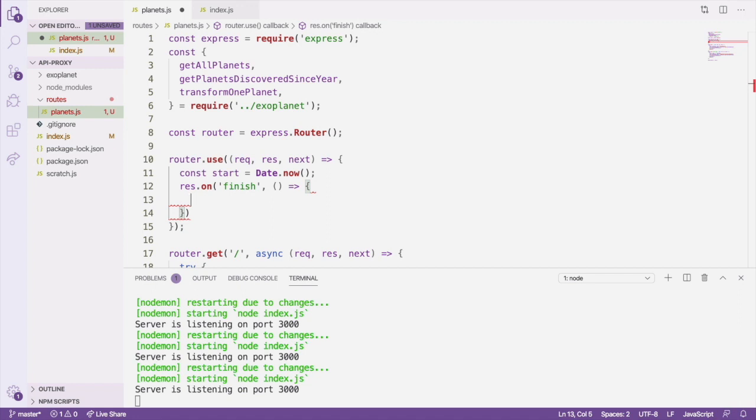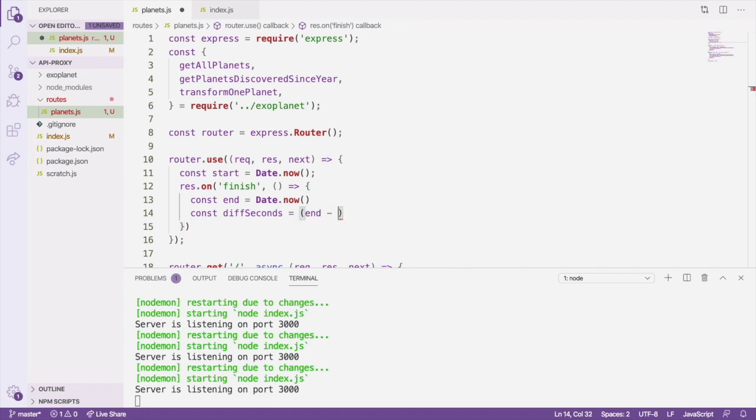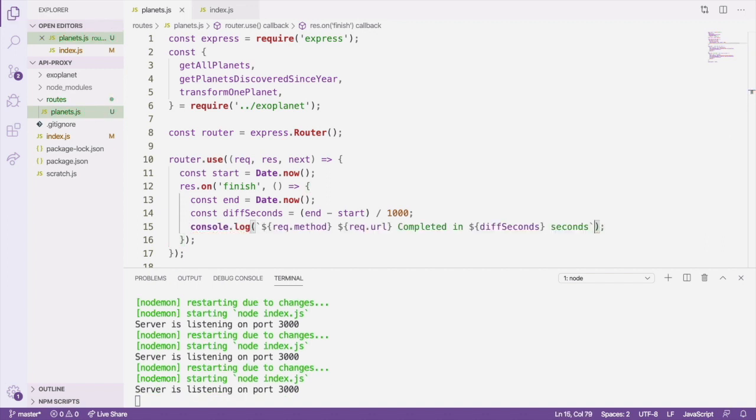We'll create an end variable with the time when the finish event is fired. To get the elapsed time, we'll subtract the start time from the end time to find out how many milliseconds have elapsed, and then divide by 1000 to get the time in seconds. We'll console log some information about the request, like the method and the URL path, and also how many seconds it took to complete. We also need to make sure we call next outside of the event handler. Otherwise, our request would never complete.